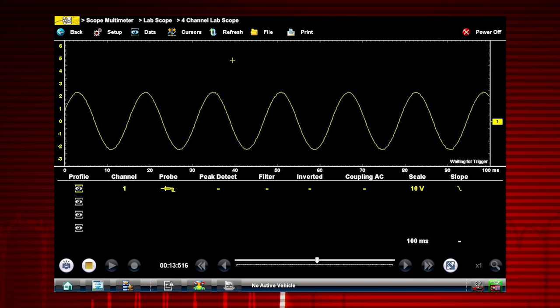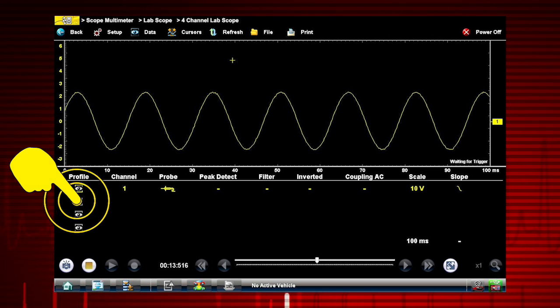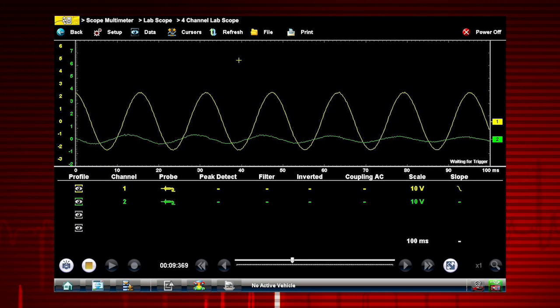Customize the meter display with these setup tools. The profile icons choose which channels to display. Touch once to display a channel and again to hide it. To move a channel up or down the scale, touch and drag the channel marker up or down.